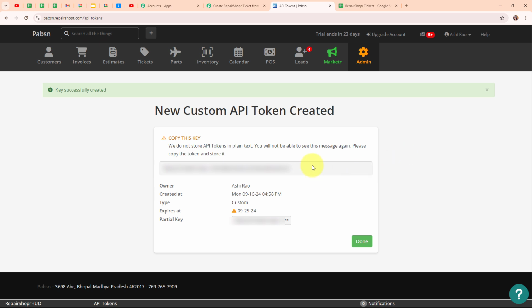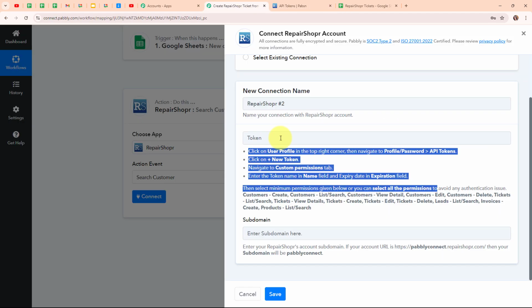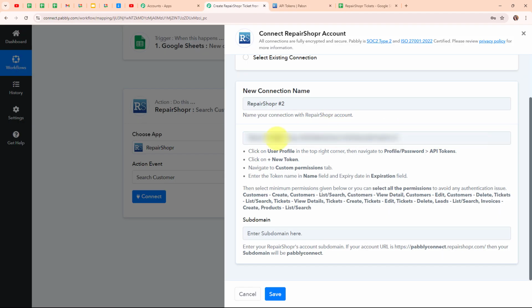And here you can see we have successfully received the new API token. So here I'm going to copy it. Moving back to my Pabbly's workflow, and here I'm going to enter the token. And now after entering the token, it is asking me for the subdomain.